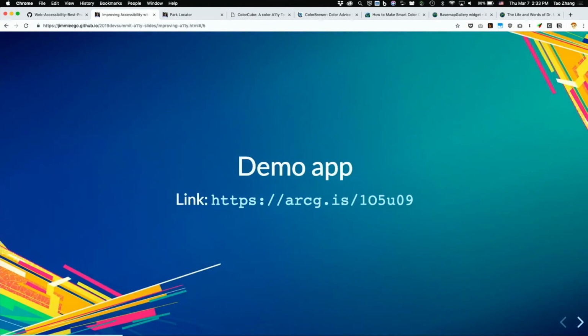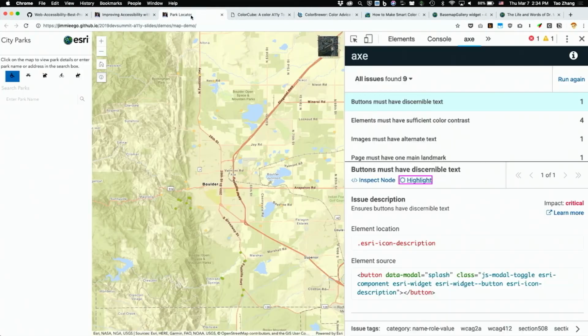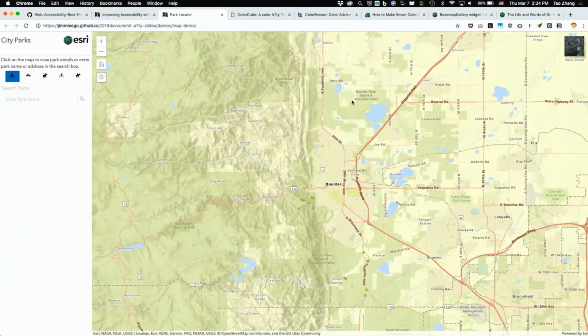So I have this demo app. It's written in our JavaScript API and all the Esri technology. I'll be using a Chrome extension called axe. I have the link for downloading it, but it's just an extension in the Chrome Web Store. You can download it, and I think there's also a Firefox version. So let's jump to the app. Let me close this DevTool for a bit.